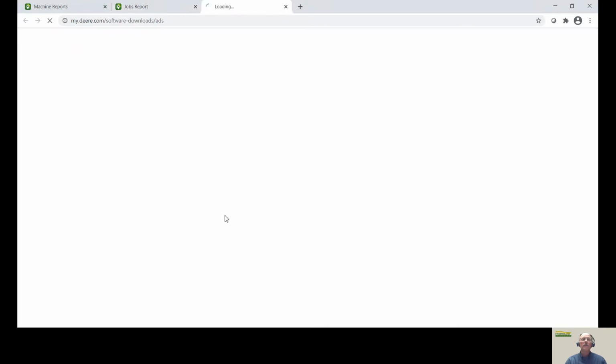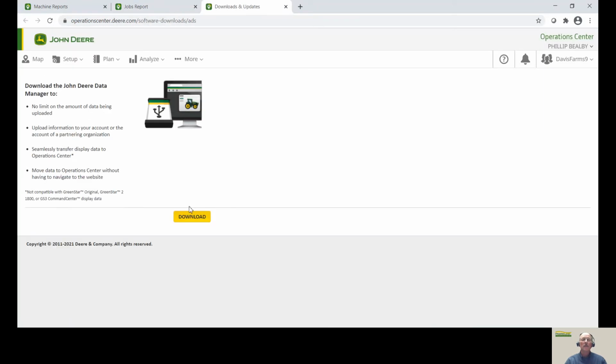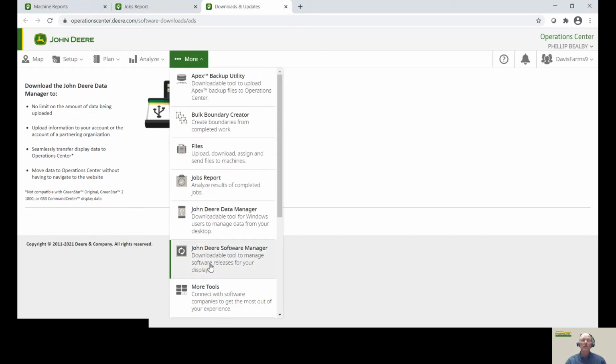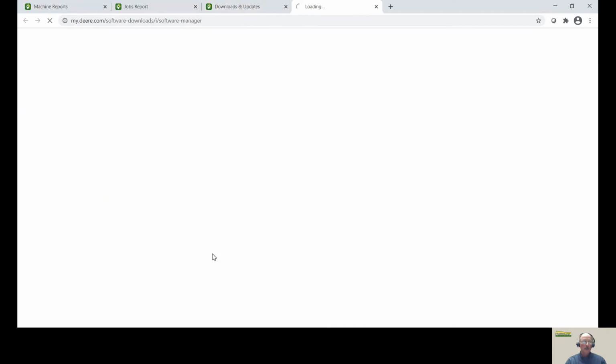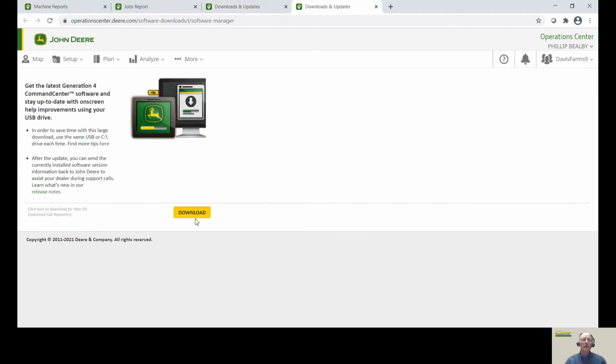John Deere Data Manager is the next tool. This, once again, is a little software download to help you be able to push display data from your displays straight up into the Operations Center without having to go to the website to do it. The John Deere Software Manager is another download that helps you download Generation 4 software so you can update your displays with the USB.